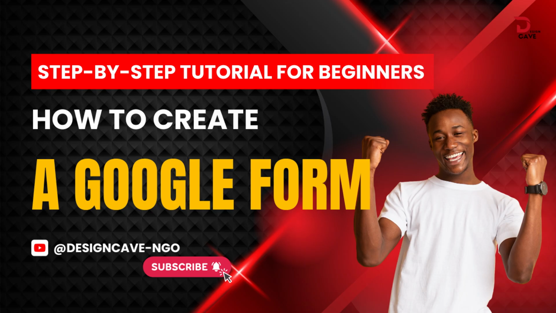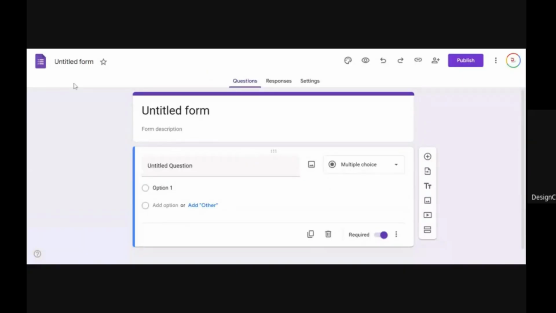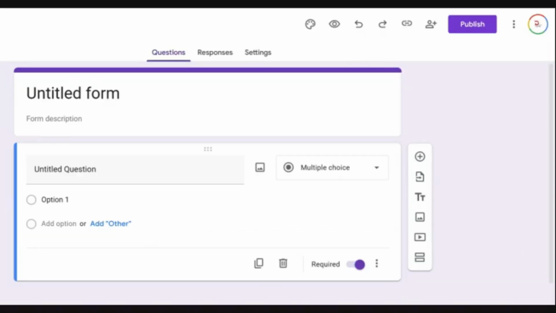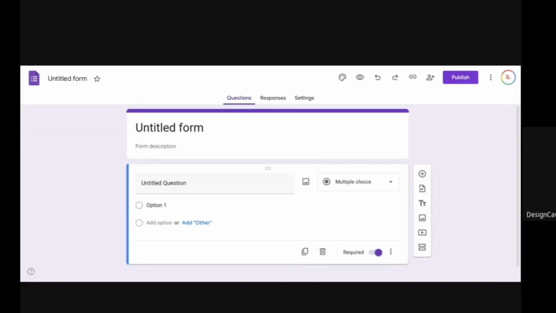So first off, we're going to be selecting a blank form to start our teaching with. So as you can see, this is a blank form. When you open the Google form, it has this template above. You can decide to pick any of those templates if it relates to what you want to work with. But for the purpose of teaching today, I'll be working with the blank. So this is what a blank form looks like.